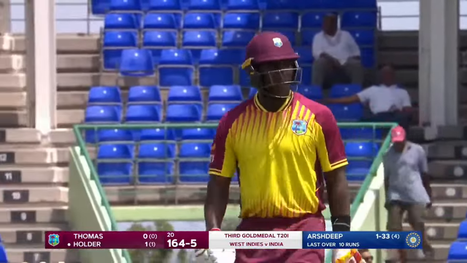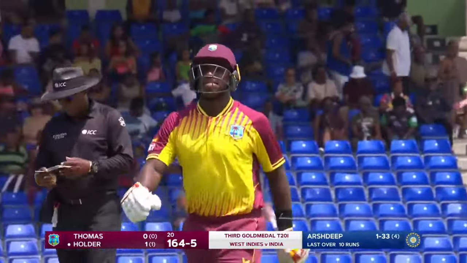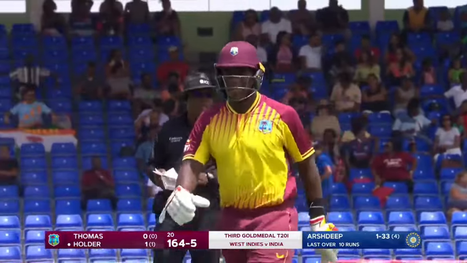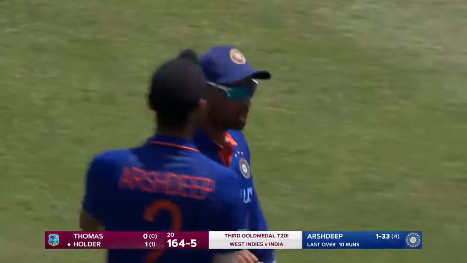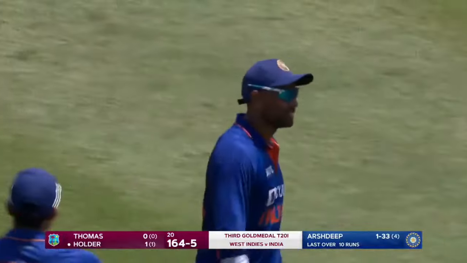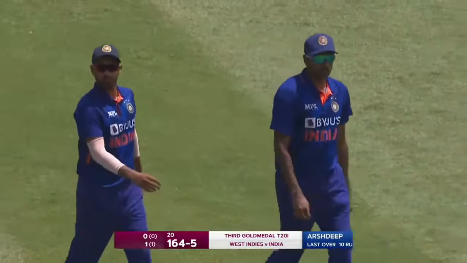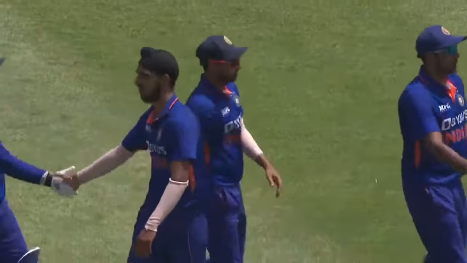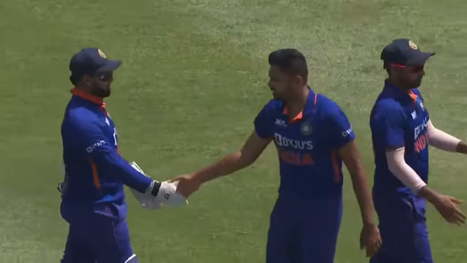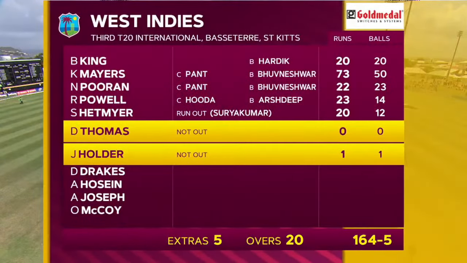Good starts from the West Indies. Their top order really laid the foundation for this eventual score. How good will this score be? Well, we'll find out in a few moments' time when India have their chance to bat. But so many things that the West Indian bowlers could glean from the performance of the Indians in terms of the lines, the lengths, and the paces which they will bowl.